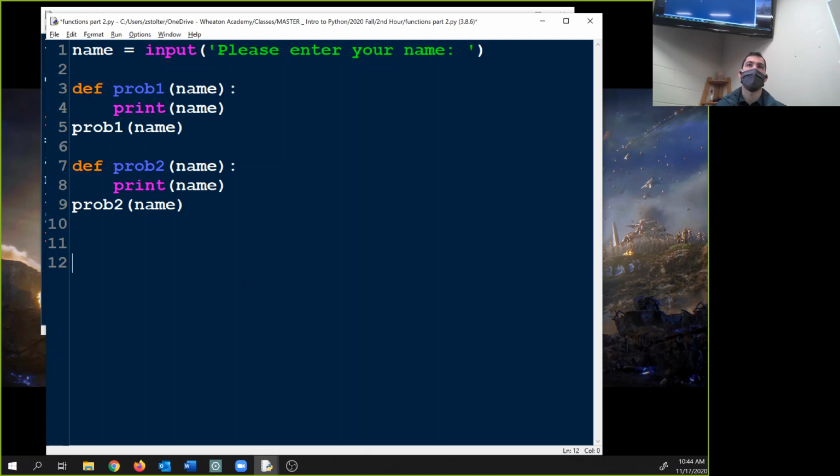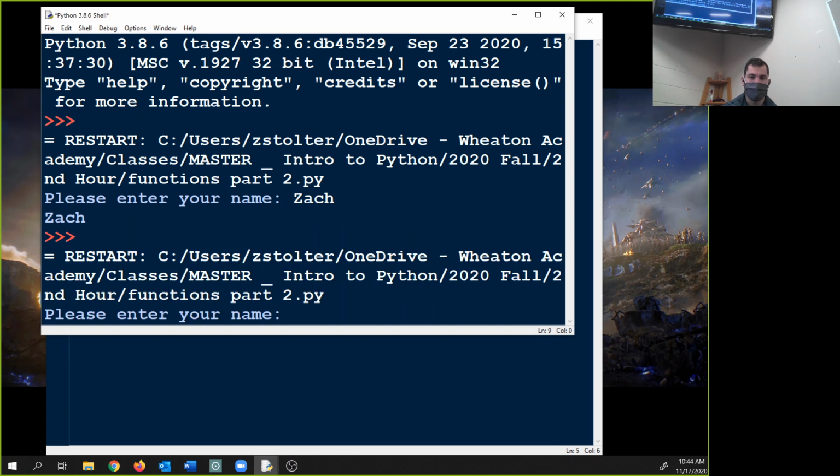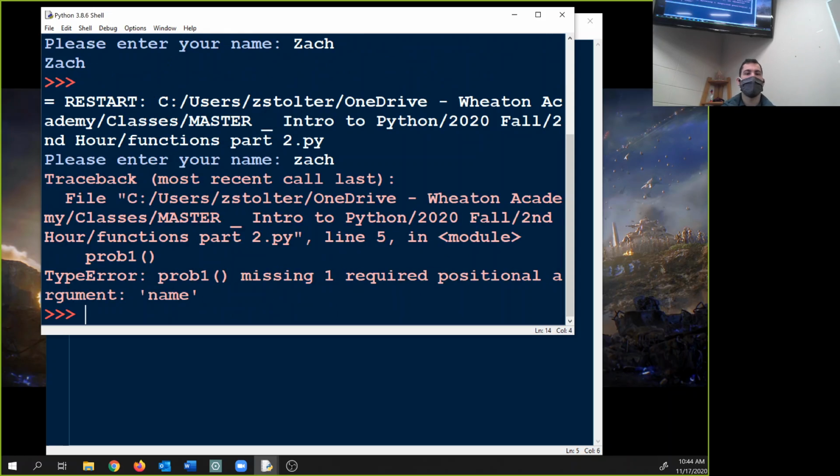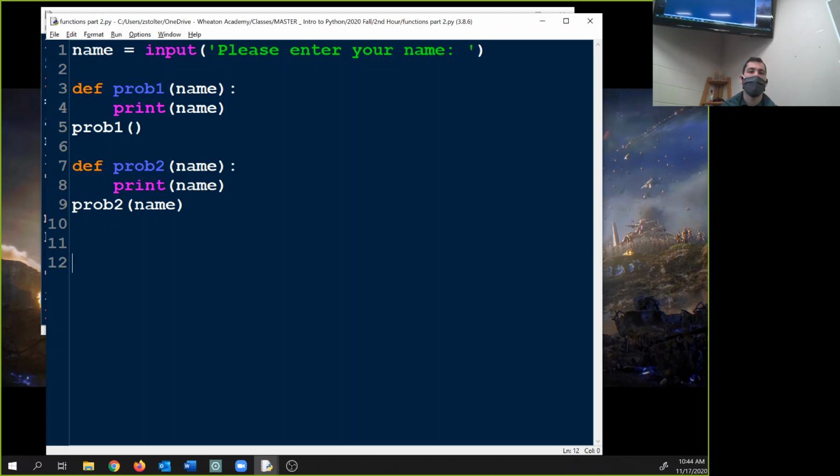Oh, so putting it in parentheses. Yeah. Putting it here means this problem 1 cannot be called correctly if you don't have a variable in here. So watch this. If I don't have this here, it's going to say problem 1, that's our function, is missing one required positional argument, name. So it's saying you're missing a variable called name, and you need to put it in here.